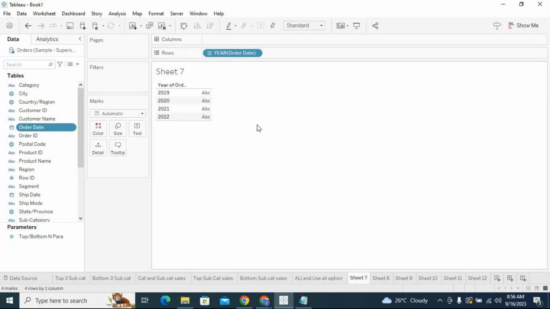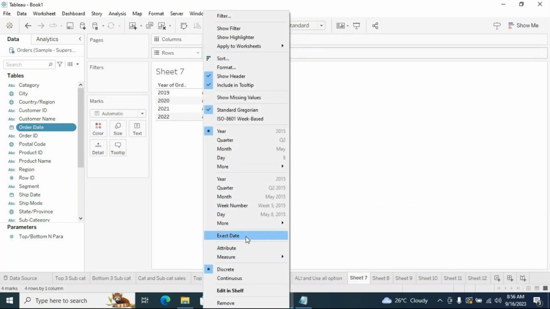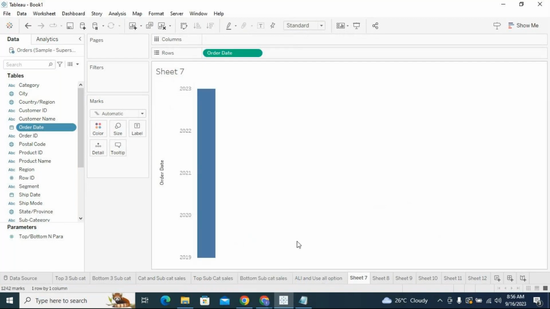Then if it is showing only years, quarters, months separately, how to show exact dates in the report? Yes, we can show exact dates in the report. How? Right click on the column, there is an option Exact Date, select this.